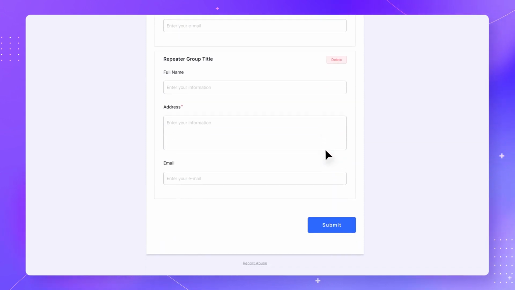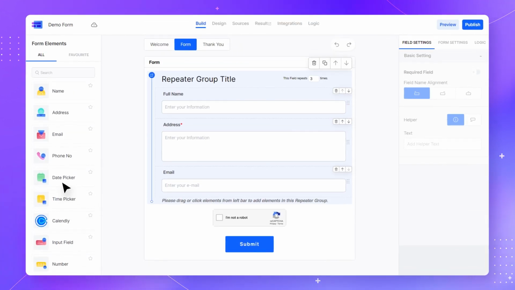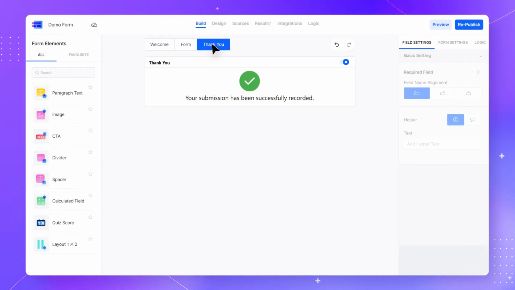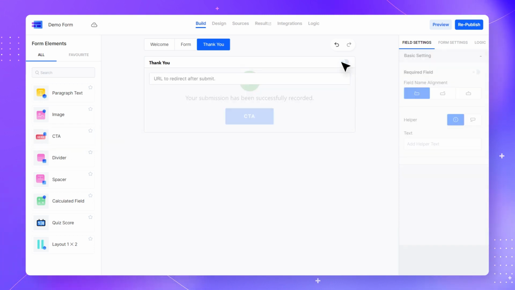Isn't that amazing? We have covered all of the fields within MakeForms. Let's take a look at the thank you screen. These are the options you have for the thank you screen. You can add a CTA here. It is pretty similar to the welcome screen. If you turn off the thank you screen, you will be presented with the option to enter a URL. When you submit the form, you will be redirected to this external URL.